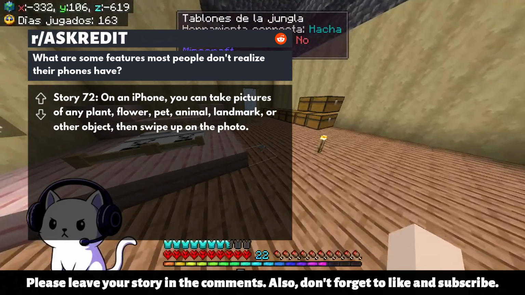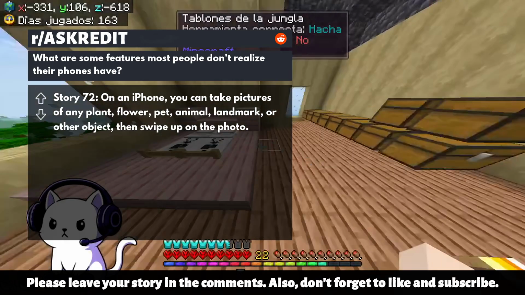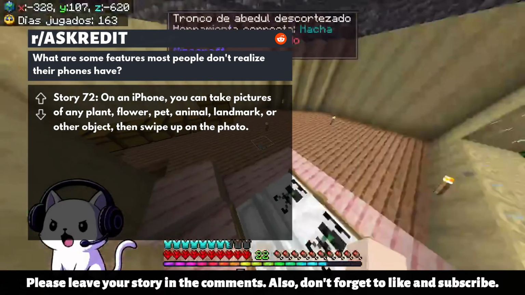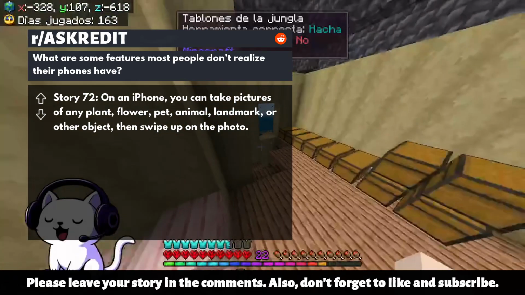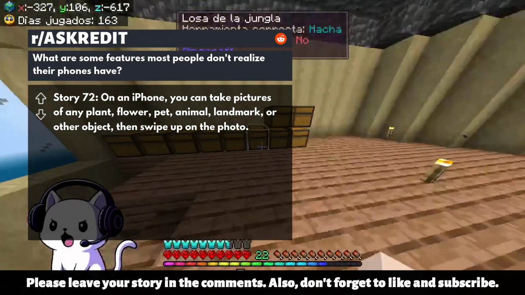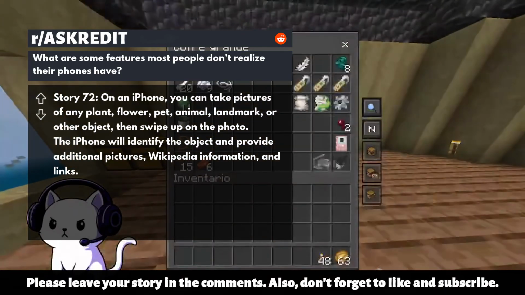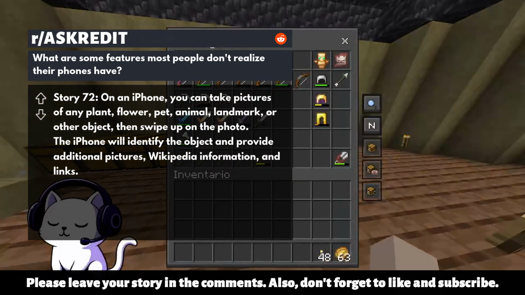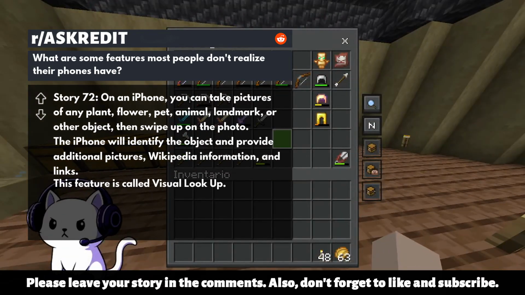Story 72. On an iPhone, you can take pictures of any plant, flower, pet, animal, landmark, or other object, then swipe up on the photo. The iPhone will identify the object and provide additional pictures, Wikipedia information, and links. This feature is called Visual Lookup.